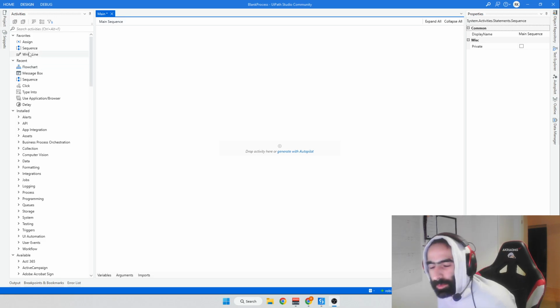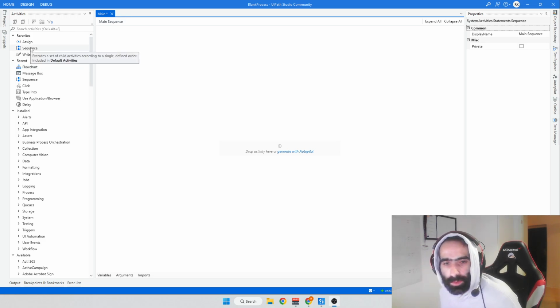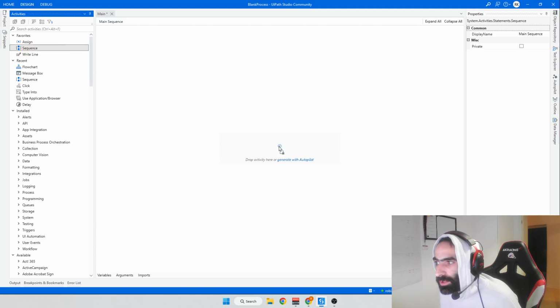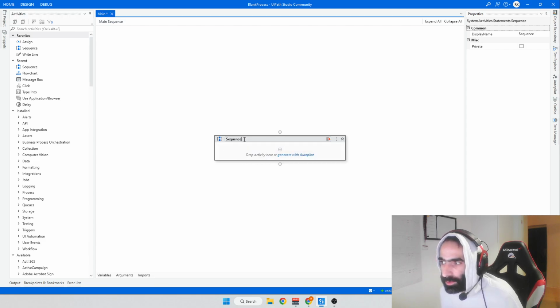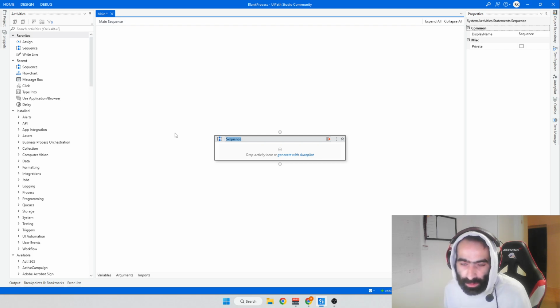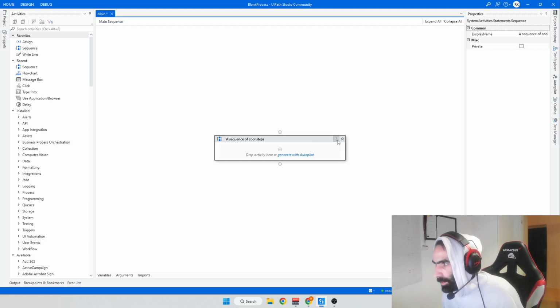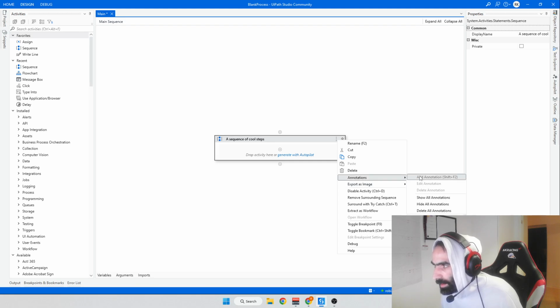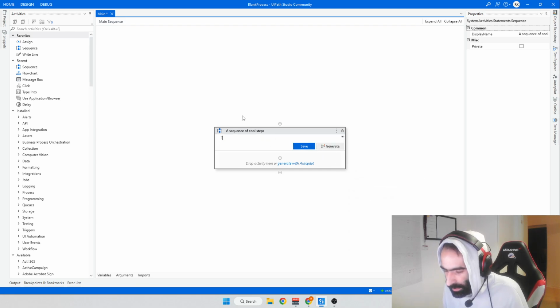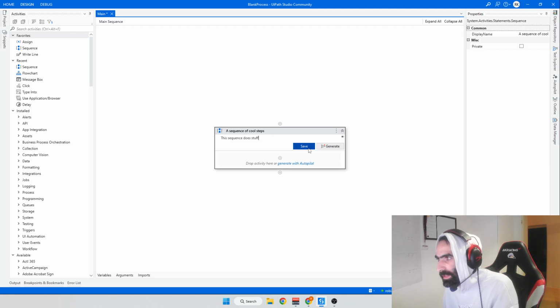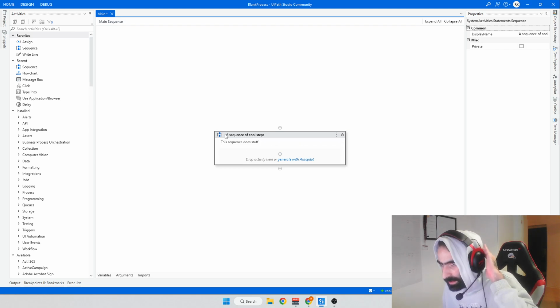So the first thing we want to showcase is the sequence. So what we'll do is we'll take the sequence and we'll just drag it out here, right? And the sequence, if you want to change the name of it, again, you just press here and you can give this sequence a cool name or something logical. A sequence of cool steps or something like that. I don't know, right? And then we can also add an annotation if you want, right? So like more information about this sequence. This sequence does stuff, whatever, right? And then we can press save here. And now we actually have the sequence over here.